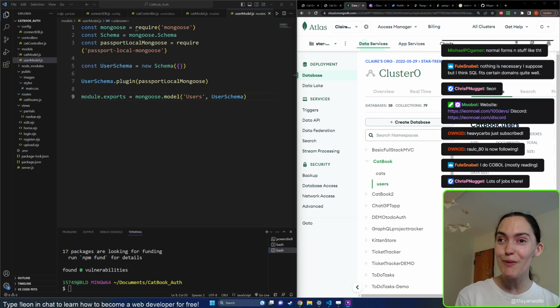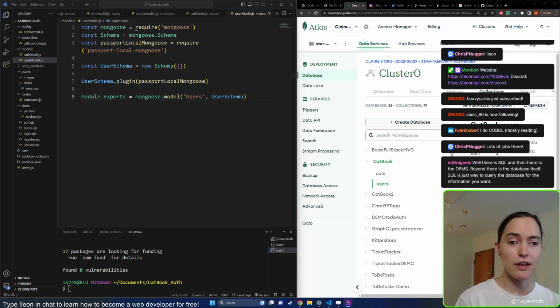Fuel Snapple says, I do COBOL. Oh, that's awesome. I work with a couple of developers at my current job. They're SQL developers now, but they started out doing COBOL. They've been developers for like 30 years or something, and they started out doing mainframe development with COBOL, which is pretty cool, I think.